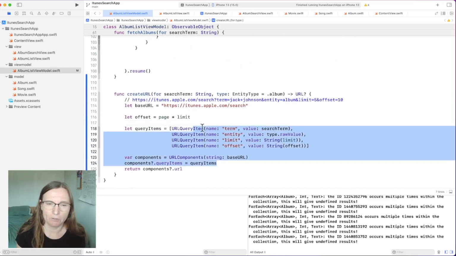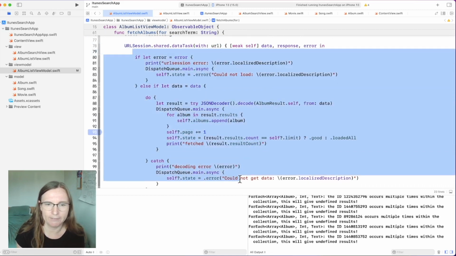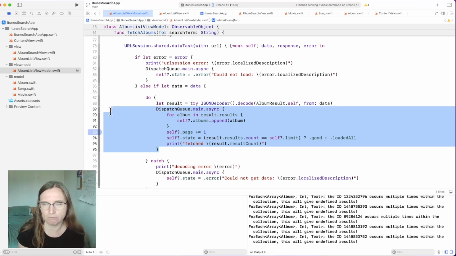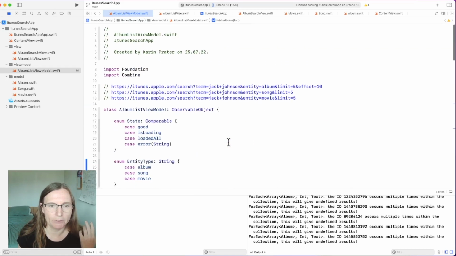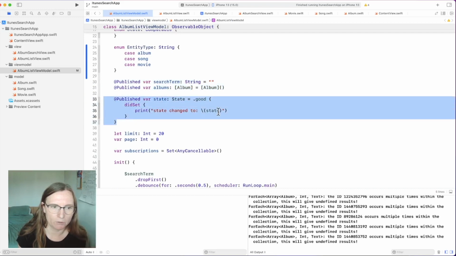The next thing that I want to talk about is the fact that although I can now create URLs for different entities, when I am getting the data back from my URL session, the data will be of different types, and I would need to modify this code, and in particular the way I'm decoding this. The other part is mainly when I have decoded this data, where do I put it, on which properties, and how do I update the properties in this view model that are used in the UI, like the album, if my search state was good or not, if I'm still loading, or if I had an error.